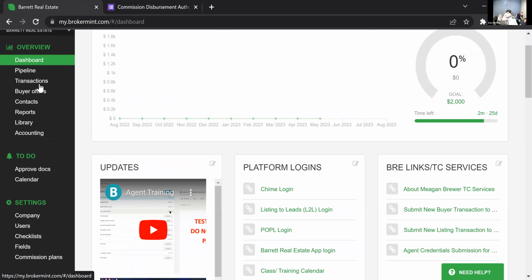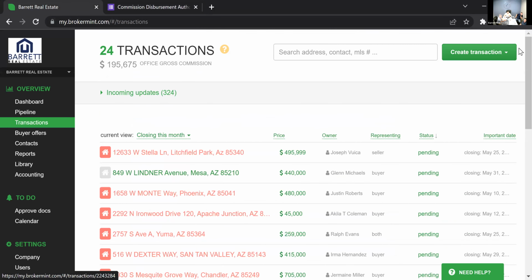If you're creating a listing, you just won't do buyer offers and you'll just go from transactions. And then you'll just create a brand new transaction. Same process, but it'll just be a whole transaction. Then you'll just add a checklist for your whole checklist. And then you'll start uploading your stuff in your documents and whatnot, just like normal, if that makes sense.